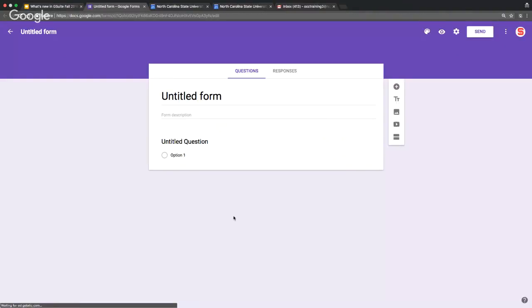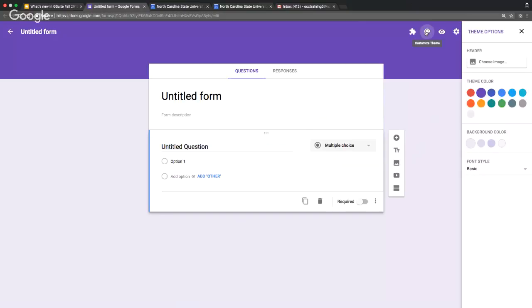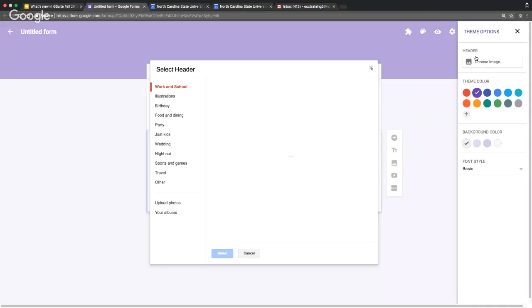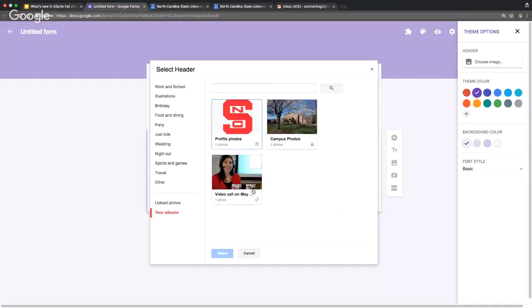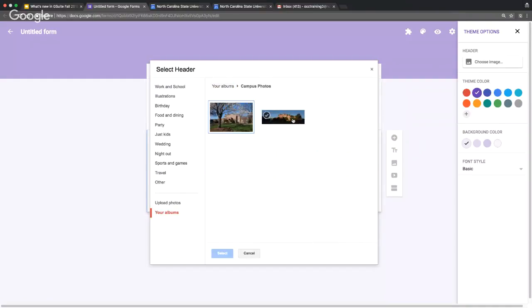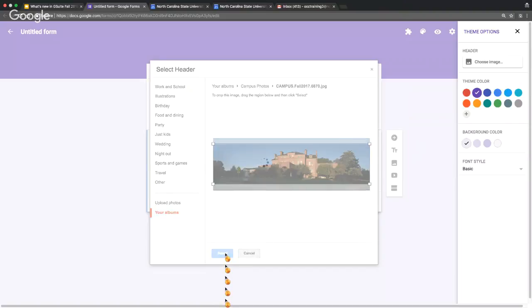So I've got a blank form here, and I can customize my form by choosing the Customize Theme paint palette, and we get our theme options. So I'm going to choose a header. I'm going to go to My Albums because I've already got an image waiting for me. I'm going to choose this panoramic picture here of Holiday Hall. This isn't a 4:1 ratio, but you can see it's close. And this is our new cropping, we can kind of drag out the crop there and select.